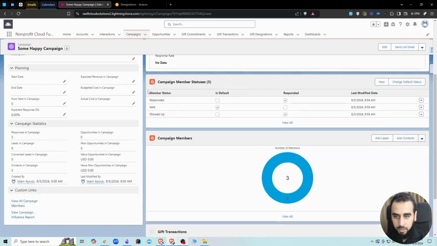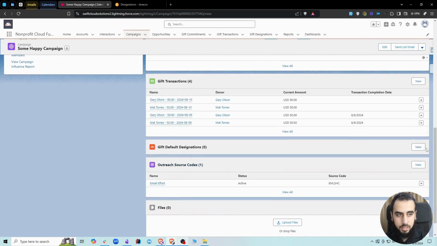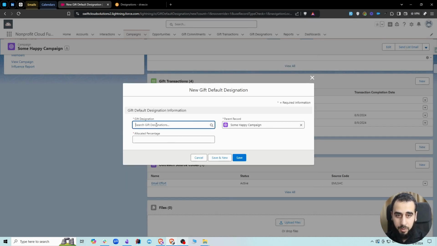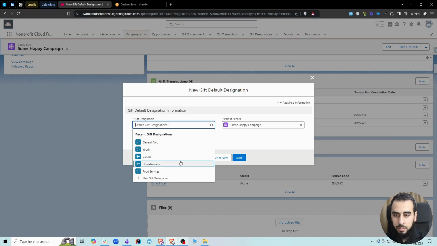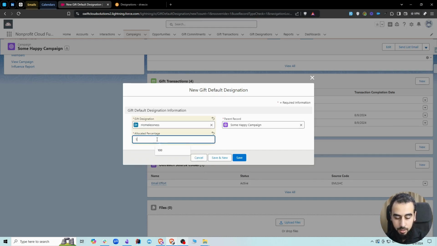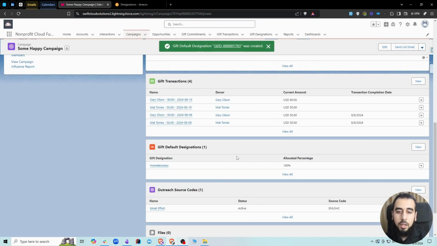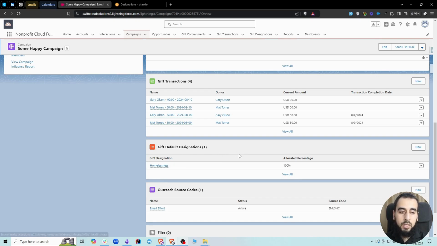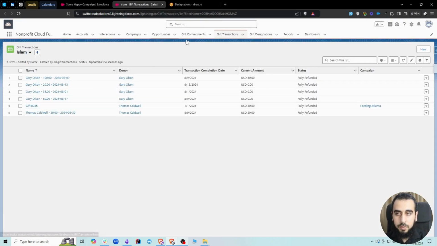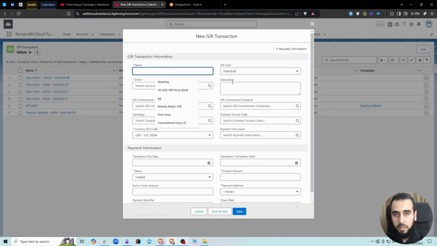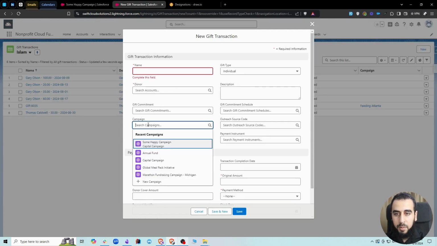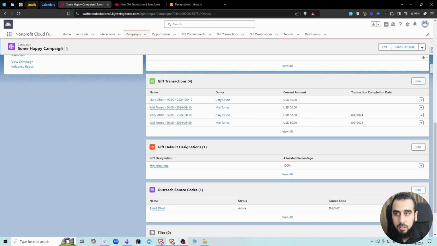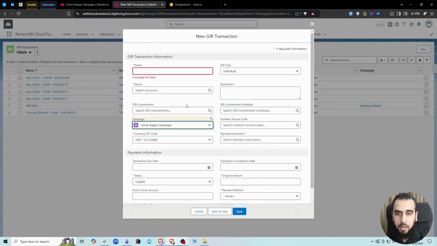Back to the campaign page. Let's scroll down to the gift default designation and create a default designation for this campaign. So what we're saying here is, let's say that 100% of gift transactions that would be created with this campaign should be designated to homelessness. Now let's go to gift transactions tab and create a new gift transaction. And now here we could populate the campaign, the same campaign that we created here. So this is one way to do it.